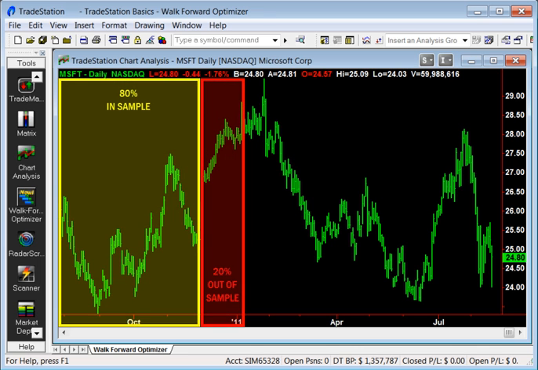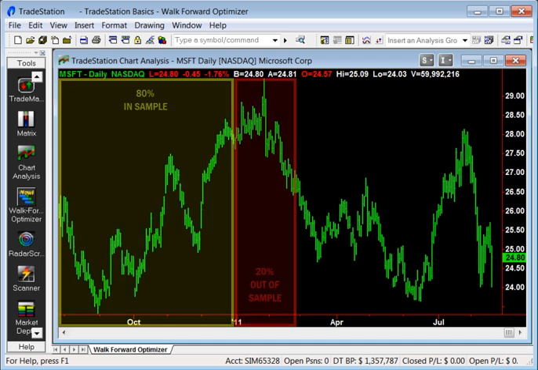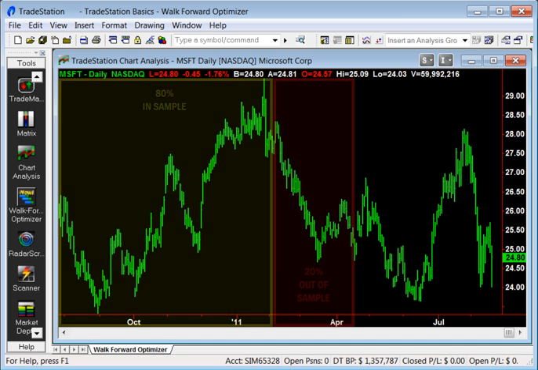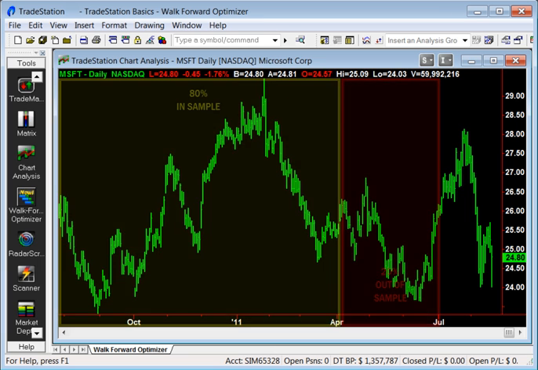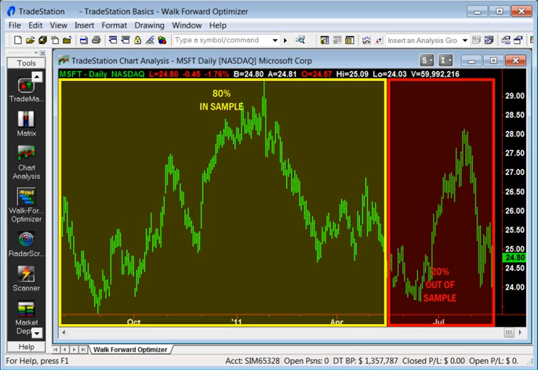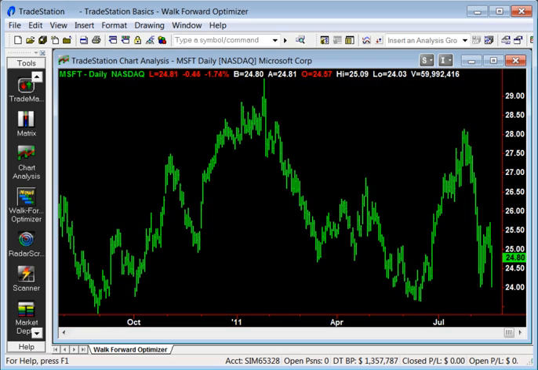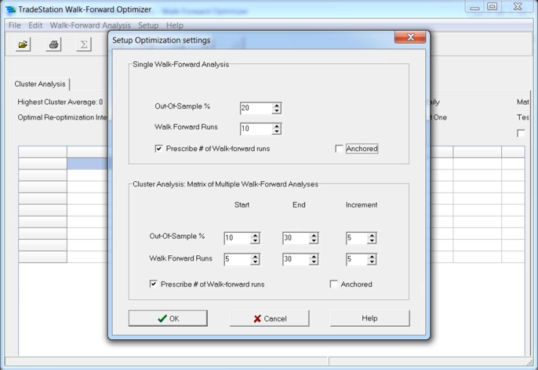In an anchored walk-forward analysis, the starting date and time for the in-sample part is always the same, hence the name anchored. Using an anchored walk-forward analysis, only the ending date and time for the data segment is moved forward. The in-sample and out-of-sample data parts grow proportionally as the data segment gets larger. To run an anchored walk-forward analysis, put a check in the checkbox next to Anchored in the Setup Optimization Settings dialog.